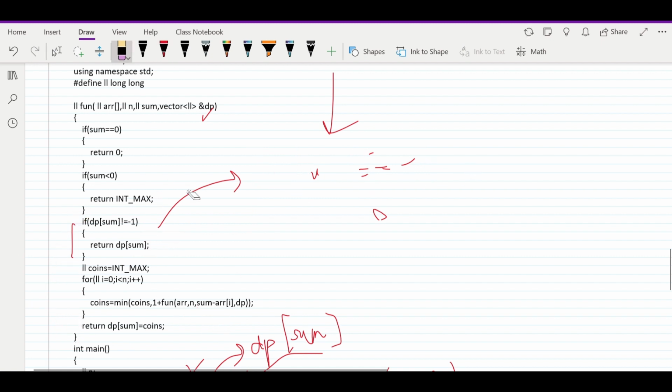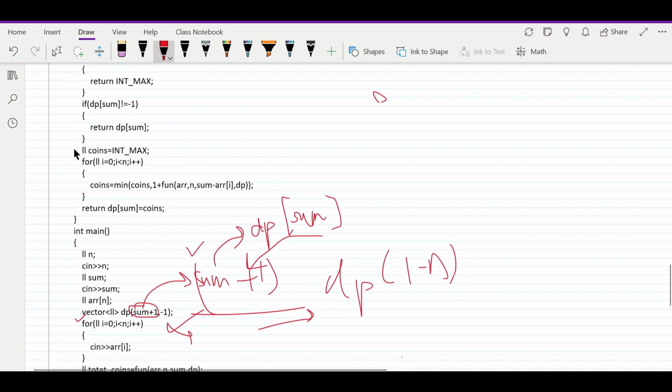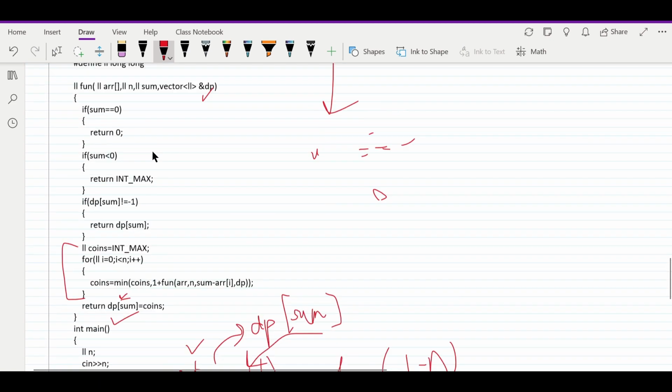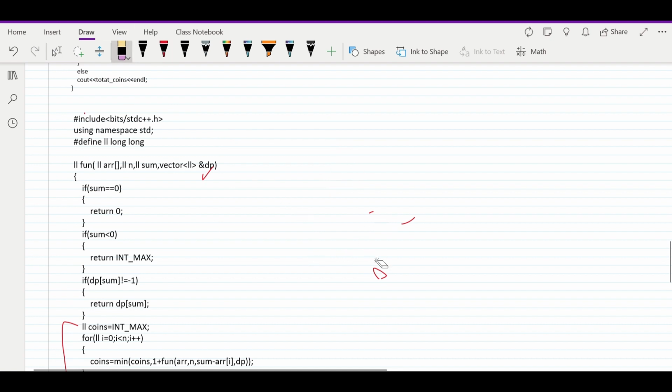And if that's not the case, then you just calculate it and store it. Before returning, you'll store it in dp of sum, right? That's the whole logic. So this is the DP approach. Now let's go through the time complexity, right?